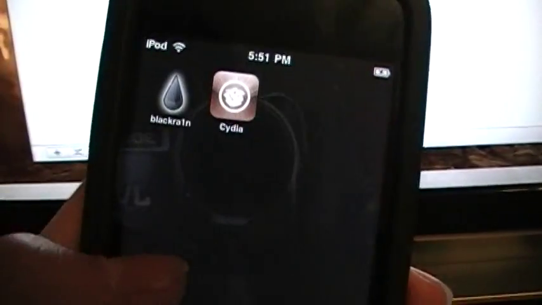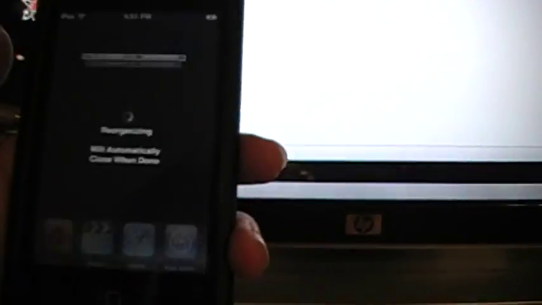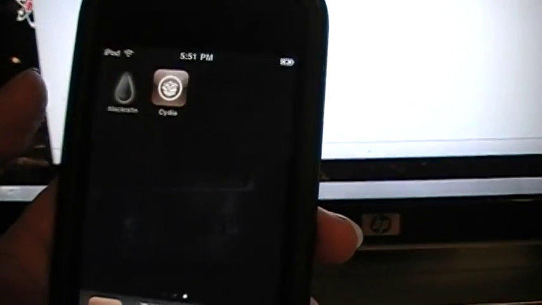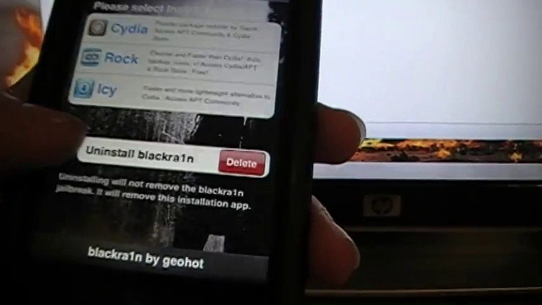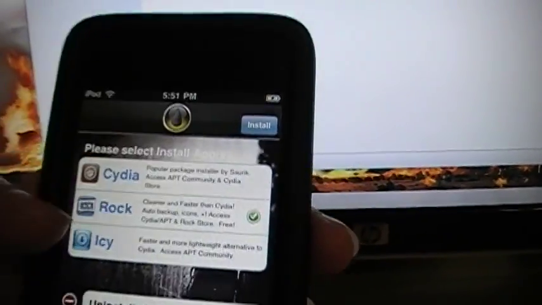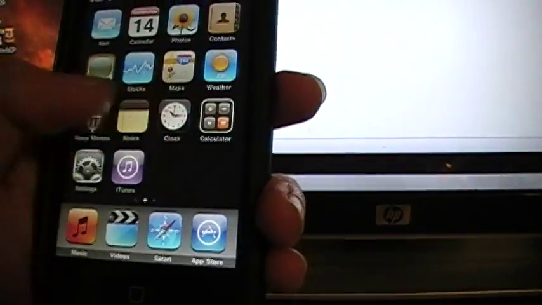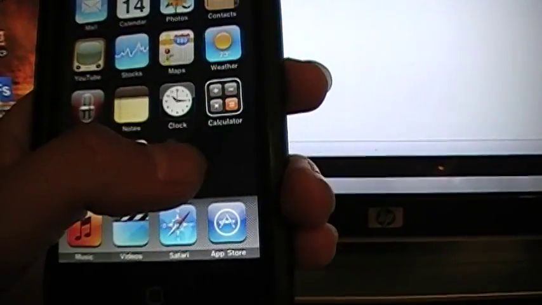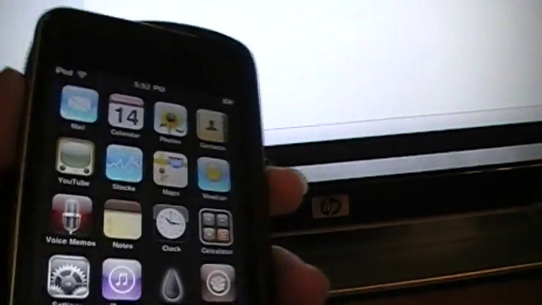Slide to unlock. Go over. Cydia is right there. Bang. You can open it and it will update and stuff, but I'm not going to do that. And if you want to uninstall Blackra1n, all you do is click this right here, uninstall Blackra1n, and just delete. Or if you want to do another one of these, like Rock, you can install that. So I'm just going to leave this here for my friend, just in case. So there we go. I have Blackra1n and Cydia on my 3.1.2 iPod Touch 2G. This is the 2G. Right there. So here's the volume rocker. This is not the 3G.